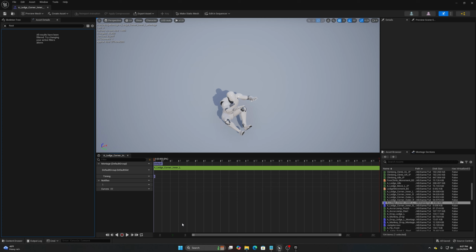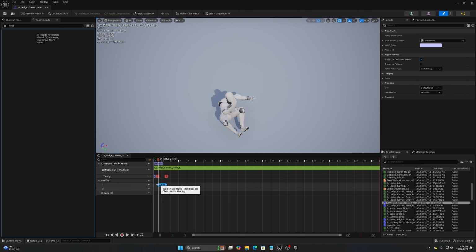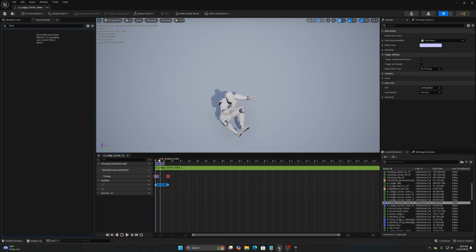Warp 1 being kind of the point where he's grabbing onto the corner, so like right about here. And then Warp 2 is going to be our final destination point right about here. All right, so what we're going to do is get the track, add notify track, right click, add a notify state motion warping, put it into the beginning here, just like so. And we're going to look at where he kind of grabs onto the corner, but he hasn't quite transitioned his legs fully, something right about there.